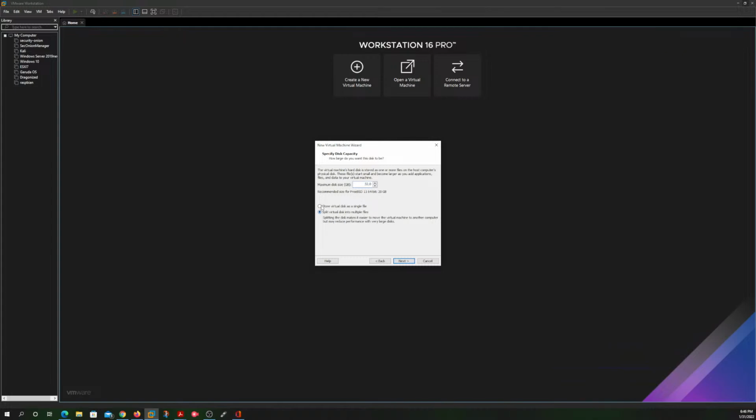And I'm just gonna store it as a single file because we're not gonna be moving this virtual machine within environments and all that. So we're just gonna stick to storing it as a single disk. That's fine, as a single file, I'll say. And then I'll just go ahead and hit finish.